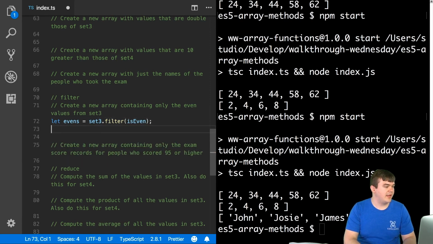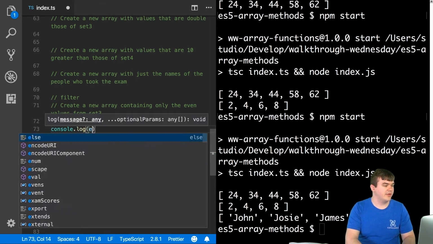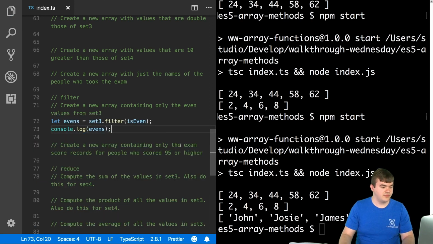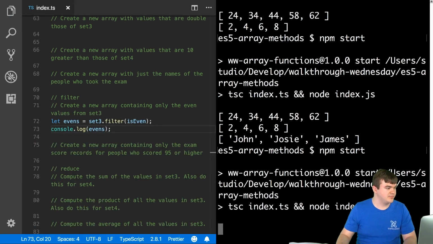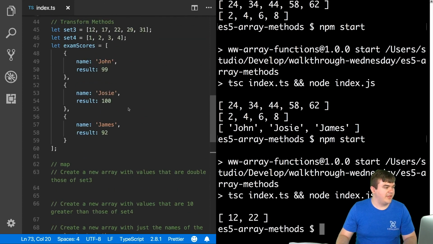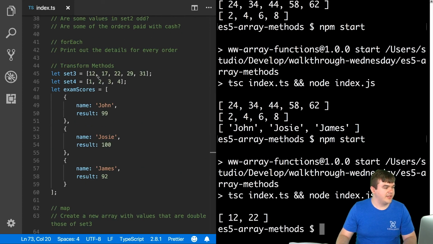All right. And so let's see, so console log evens. Let me go ahead and run that. All right, so only the even values from set 3. So that should be 12, 22. Yeah, just 12 and 22, and that's what I'm seeing here.